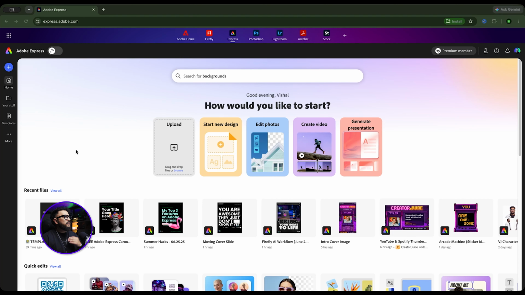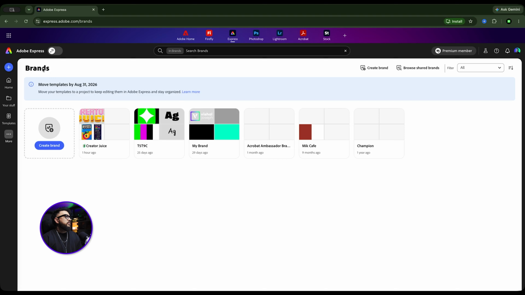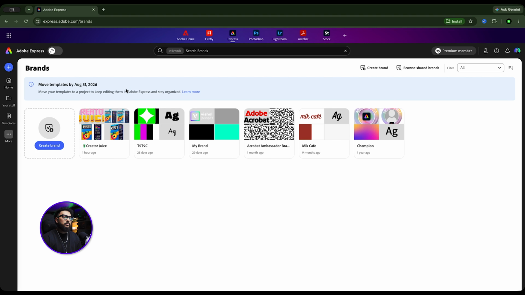So you're going to head to express.adobe.com, and once you're in Adobe Express, on the left hand side at the bottom, you'll see a button with the 3 dots saying more. That's where you find brands. So we're going to hit brands and get into the brand kit section. These are the different brands that I've already set up based on the work that I do on a regular basis. First I want to show you what the different parts of a brand kit are.